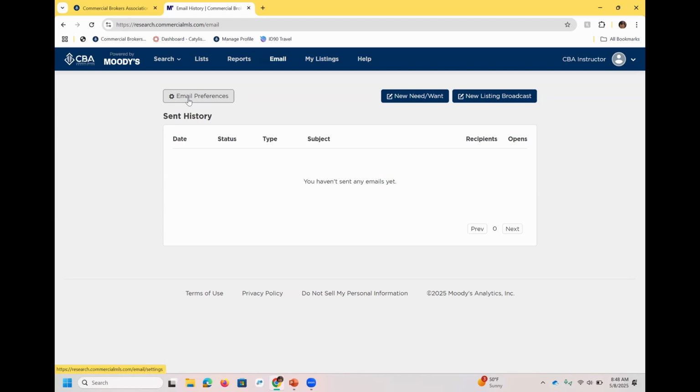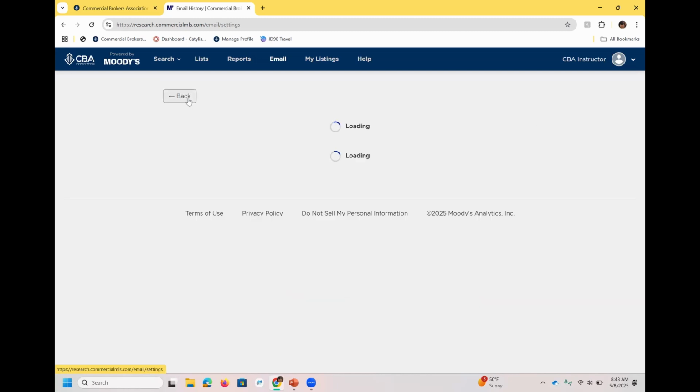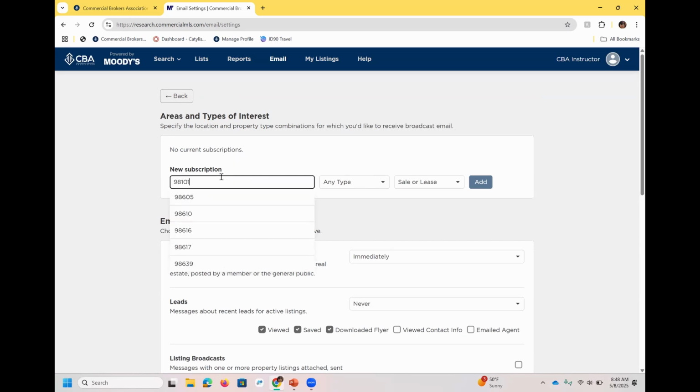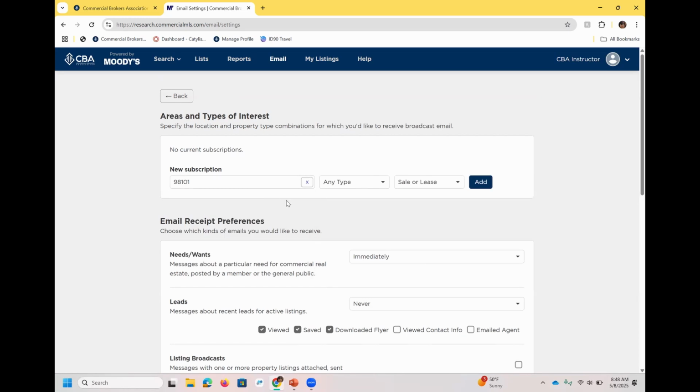The last thing we're going to cover regarding our emails is going to be establishing our email preferences. I'm going to go ahead and click on that here. What that takes me into is my email preferences. You can add any subscriptions. This is going to be opting into or out of receiving broadcast emails. The area of interest is going to work just like location did everywhere else. So you can type that in. Unfortunately, you can only add one at a time. So if you are looking for all of an area, that might be easier than looking at all the different zip codes, but that's up to you.